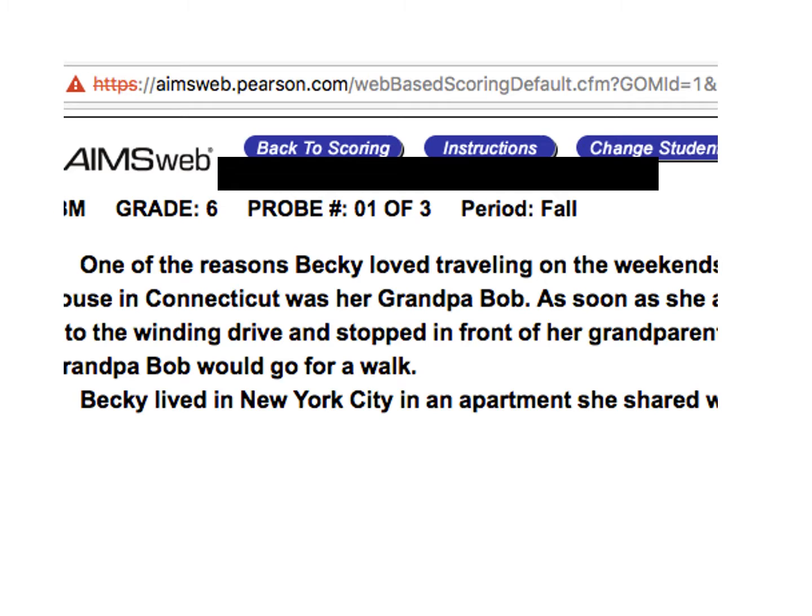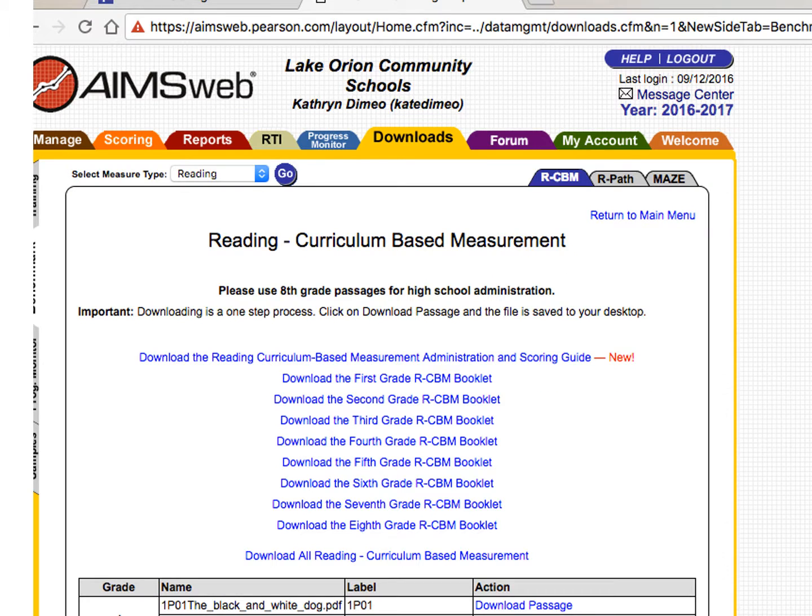Okay, when you're finished testing, you'll just click Back to Scoring, which is that very first royal blue button, and it'll take you back to that student page where you can select another child. There'll be no need to push Save. That's going to automatically happen for you. You can just keep on going and roll through the rest of your class.